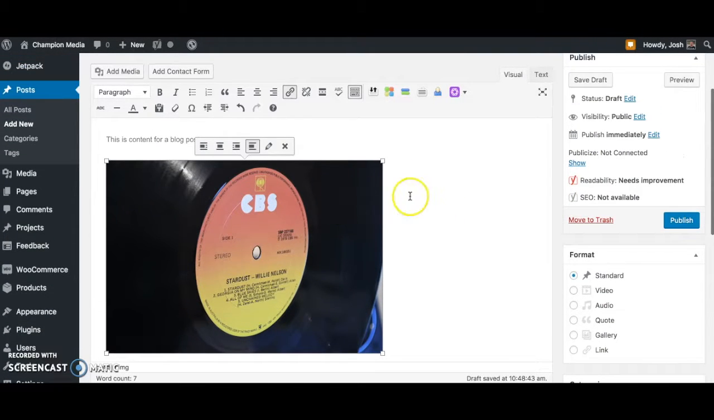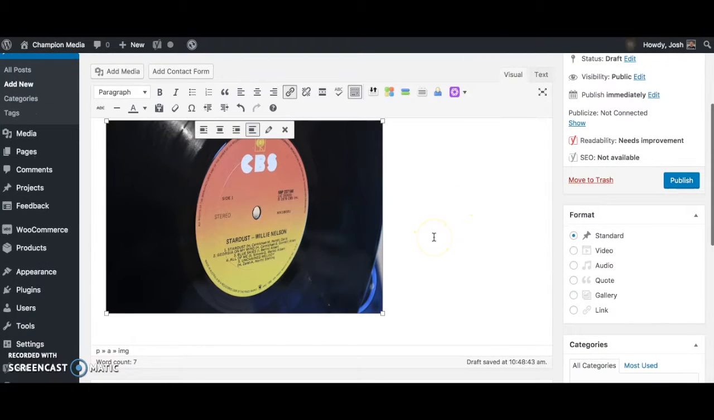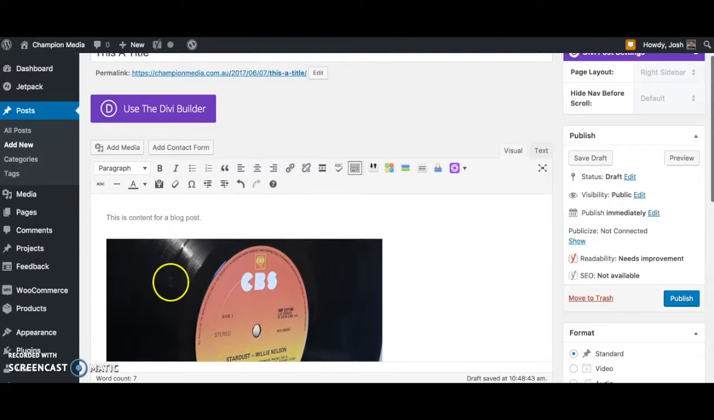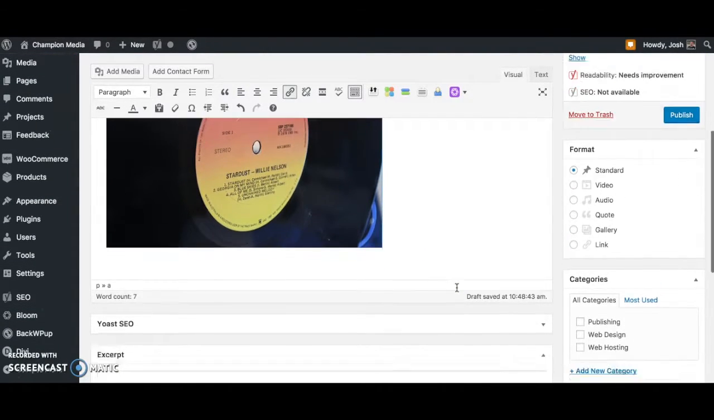It doesn't really take any practice. It's really quite simple. That'll reduce the size of the photo. Bob's your uncle. Moving on, we now have text and a photo in our content that's going to be published.